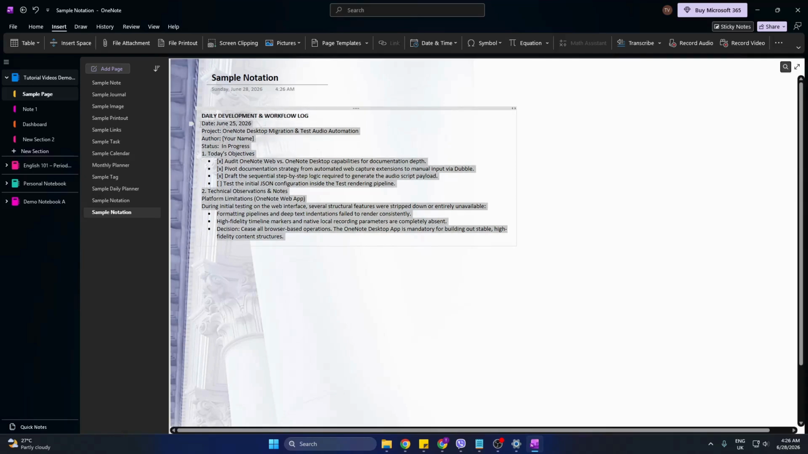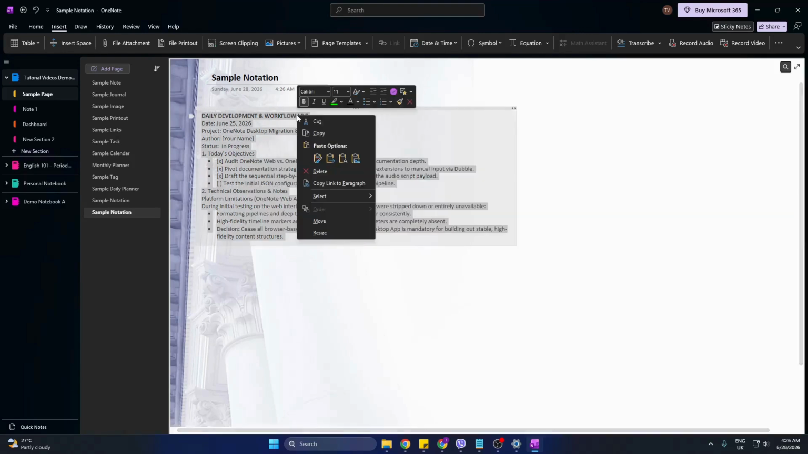And there you have it. You've successfully created organized and aesthetic notes in OneNote. Don't worry if your dashboard looks slightly different. The core functions remain the same, and it's totally normal if this takes a moment to get used to.